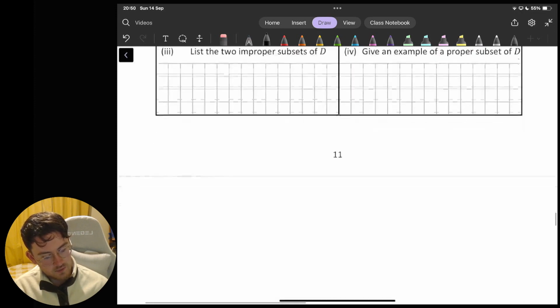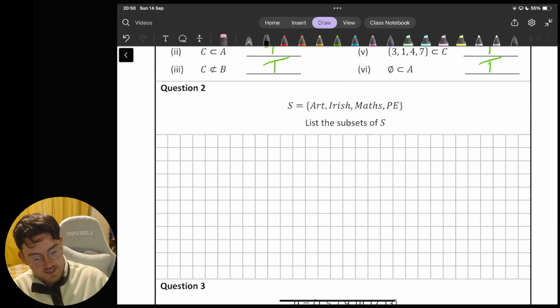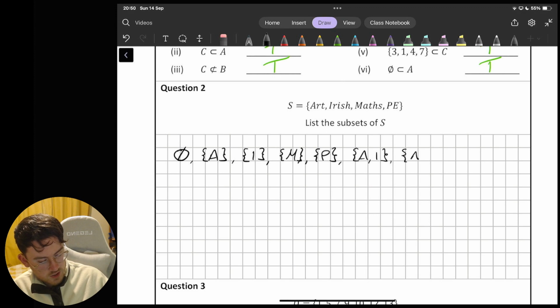Let's look at, we have 1 or 2 more questions here. We need to list the subsets of these choices here. So let's run through them. The null set obviously always first. I'm just going to use the letters for each of the subjects here to save myself a little bit of time. So the first options are we do the null set and we do each of the sets individually. Then we can start pairing them off. So let's just go in twos first. So we have art and Irish, art and maths, art and PE.